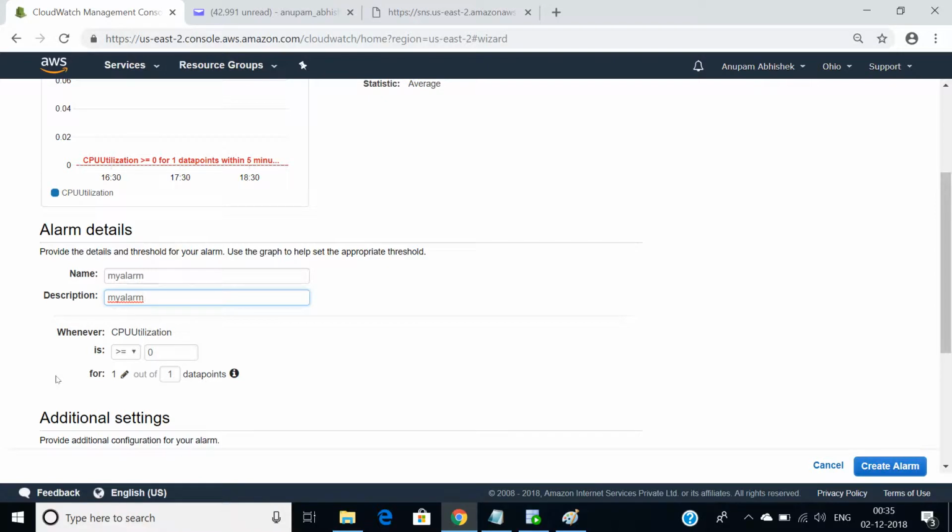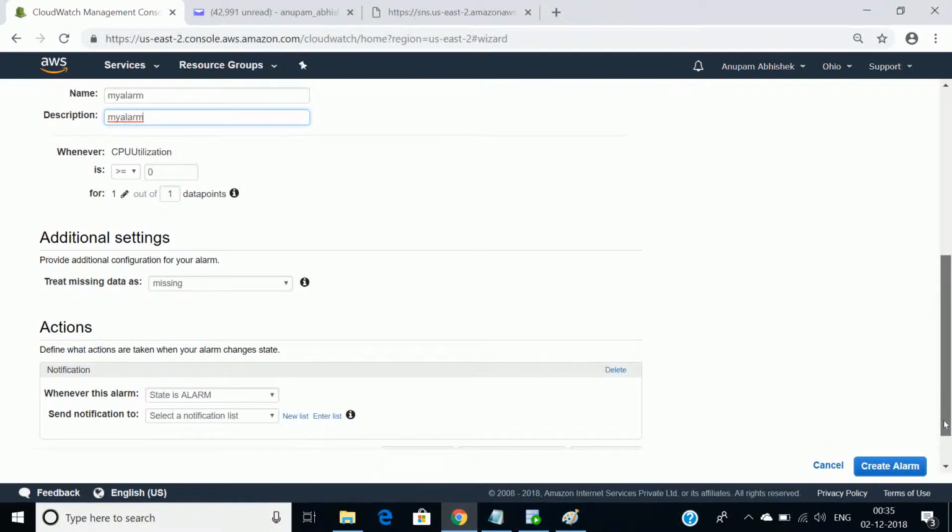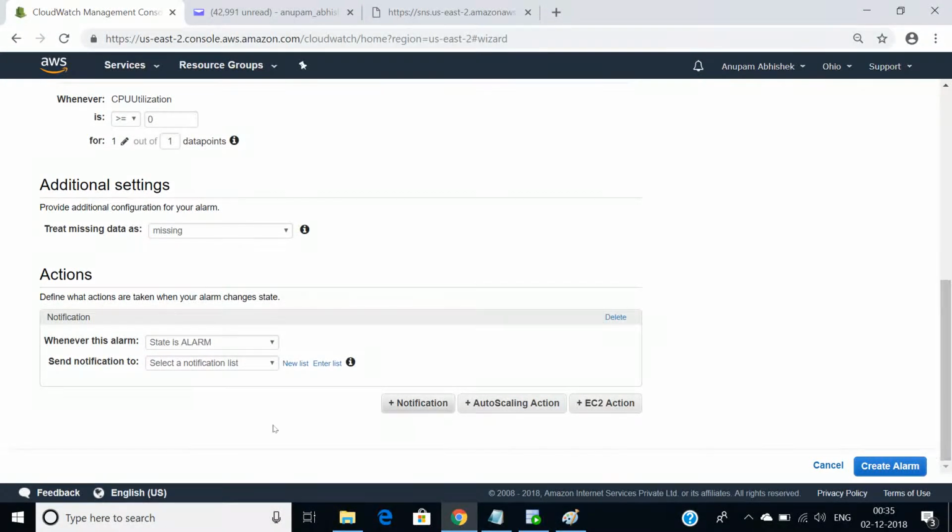We would be deleting one by one all the stuff. Come to dashboard and click on delete dashboard. In the same way, we're going to delete the alarms. We'll come back to alarms, click on alarms, click on action, and delete it. So that covers the monitoring topic of Amazon Web Services.